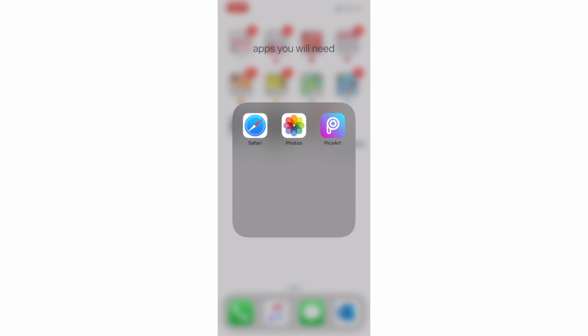Okay, so to begin, these are the apps that you will need. Keep in mind for this first part, you can also do it on your laptop, but I prefer to do it on my phone because PicsArt is only available on mobile devices, and so it just makes things easier.